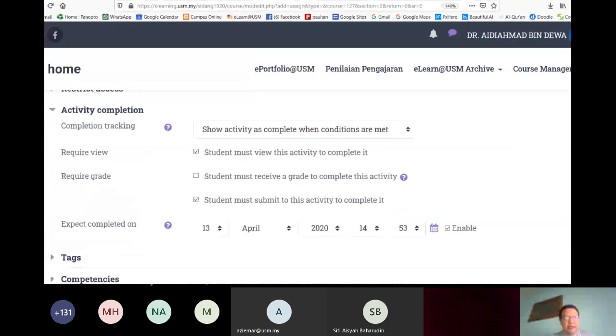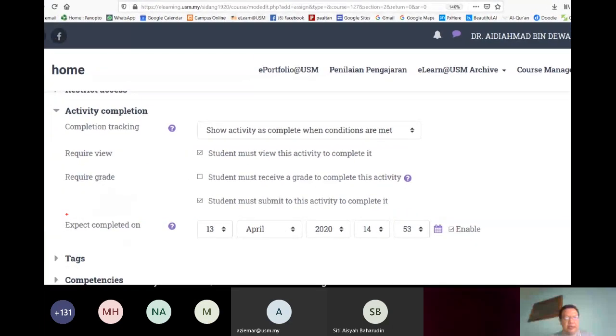This one is expect completed, where you want the student to have the check for the completion of the assignment. The deadline is different: the deadline date determines whether the status will be submitted in time or late submission. Maybe a bit confused.